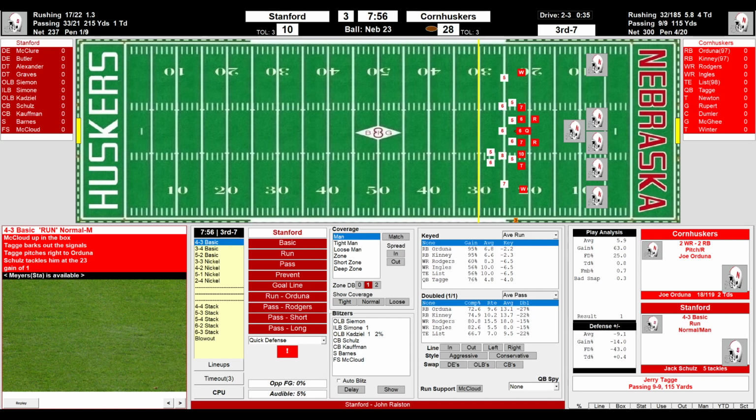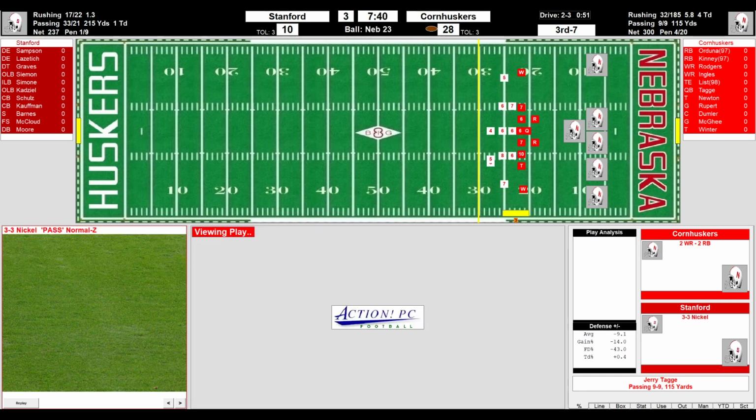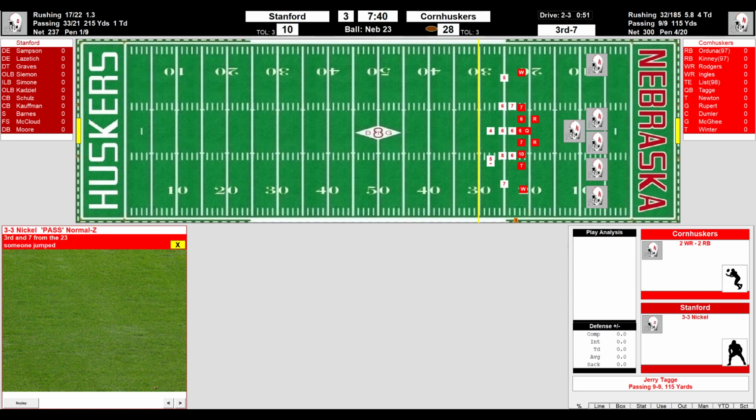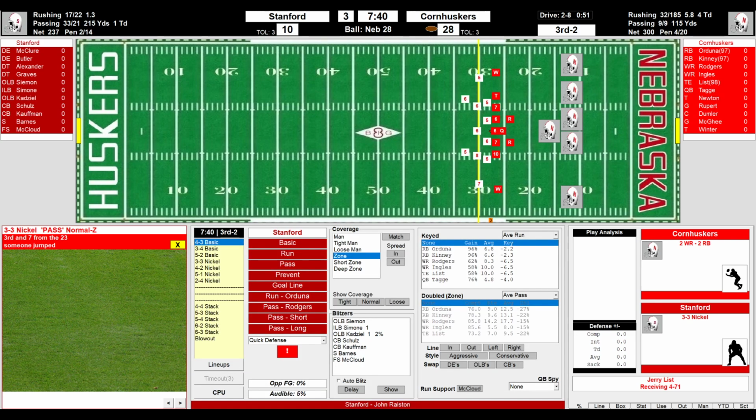So 3rd and 7. We're going to play a 3-3 nickel. Defensive line in tight. Zone coverage pass. Flag on the play. Back him up. Back him up. Encroachment. Oh, defense, come on. 5-yard penalty. Repeat 3rd down. Good job, Graves. Now it's 3rd and 2.